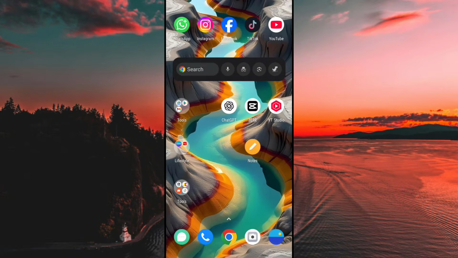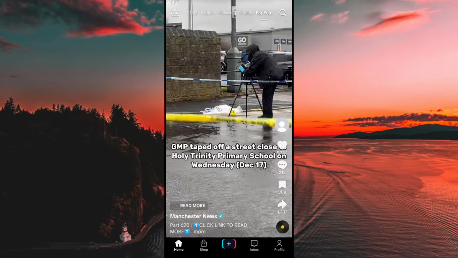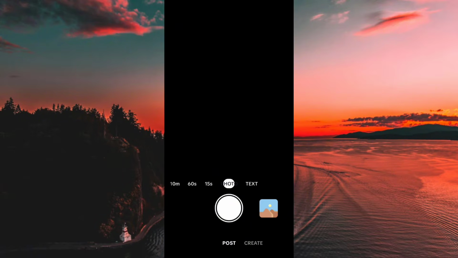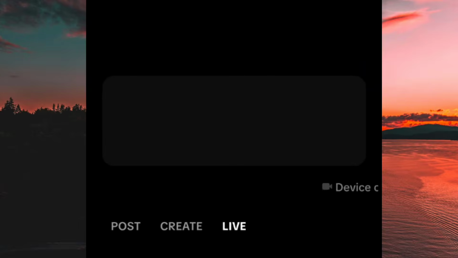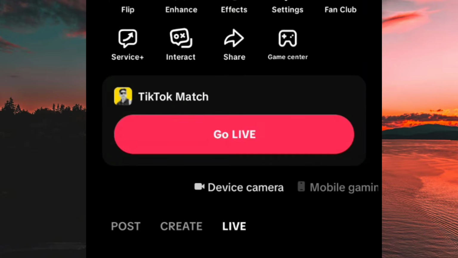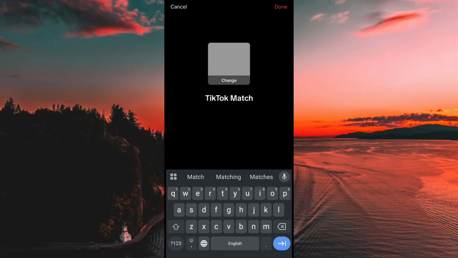Open your TikTok app. Tap the plus icon at the bottom, just like you're uploading a video. Now slide to Live from the bottom menu. Add a title and click Go Live. If you see the option, you're good to go.